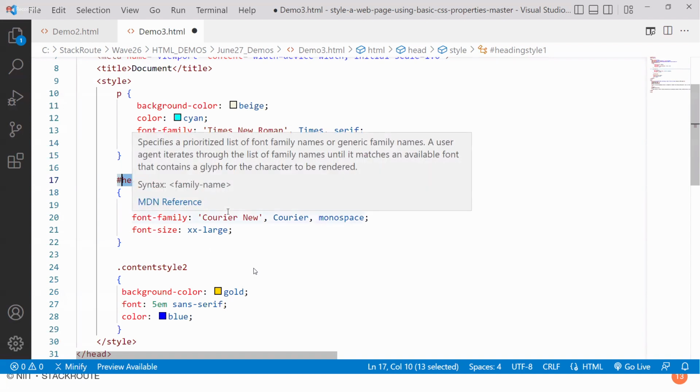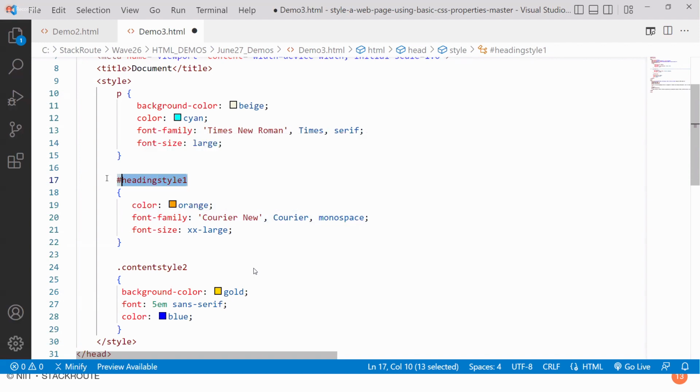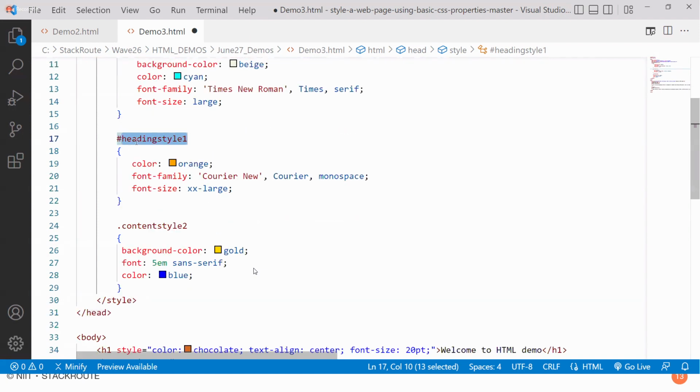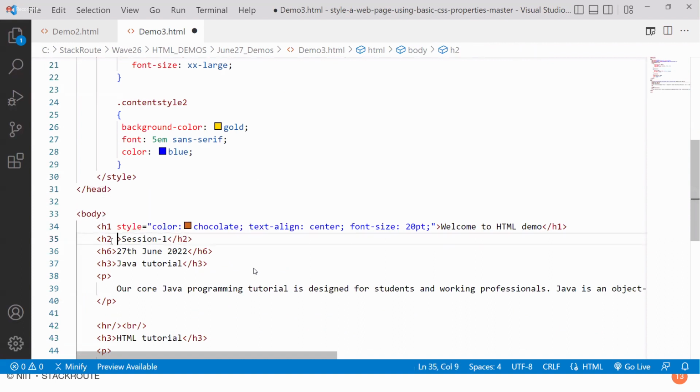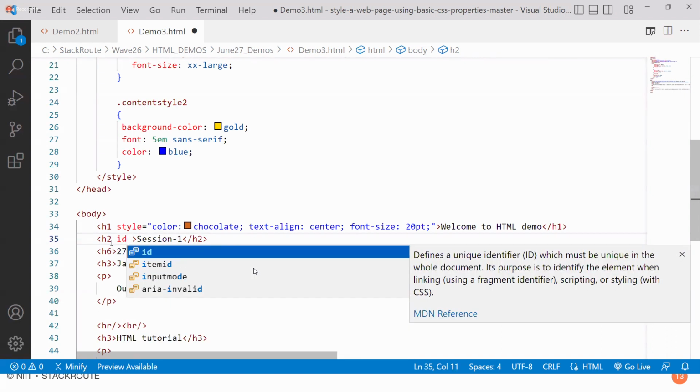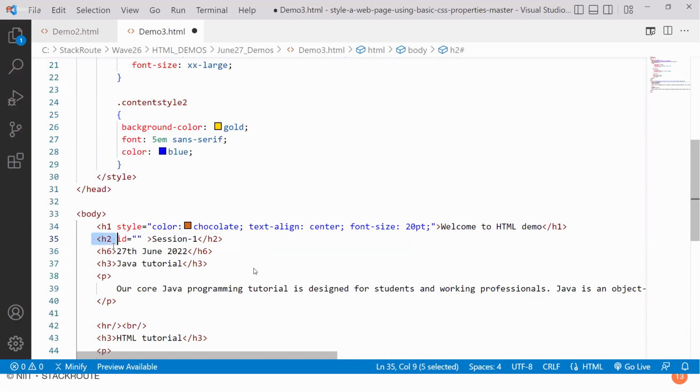If the selector has been defined with the hash symbol, then it is an ID selector. You will be using an attribute called ID and applying it to the element. So let's assume hash heading style 1. Let's take H2. For this H2, I want to apply the style. So I will be using the ID attribute. For your HTML element, you use the attribute ID followed by your style name.